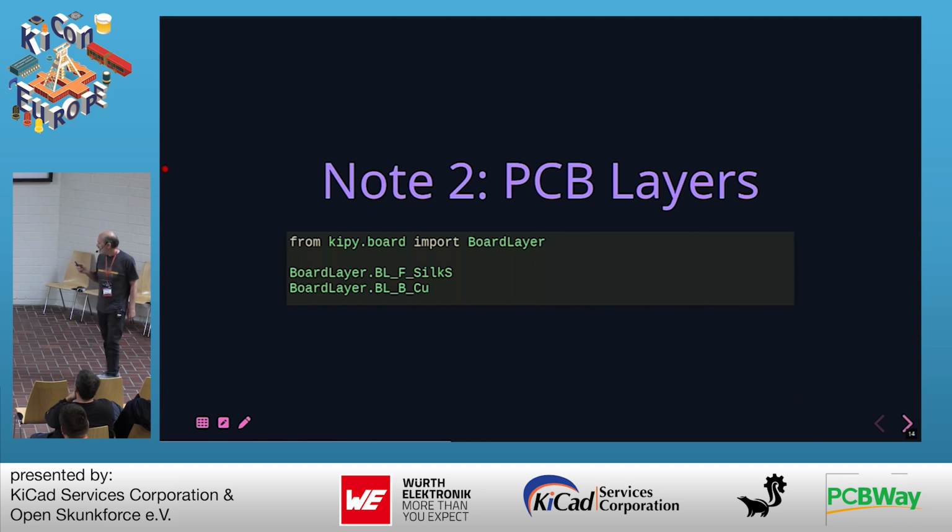The other thing that's important is the different layers. Internally, the layers are really numbers, and they've conveniently supplied enumerated tabs for the different layers. In this example, the codes are basically board lower front silk screen and board lower back copper.